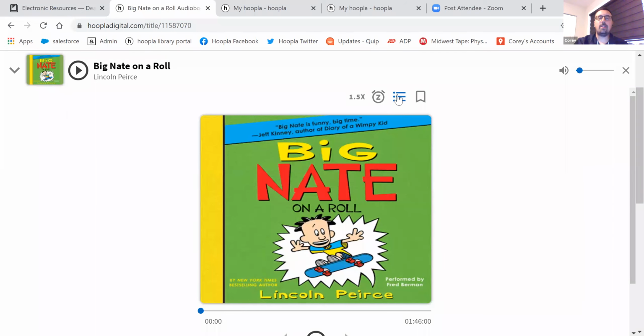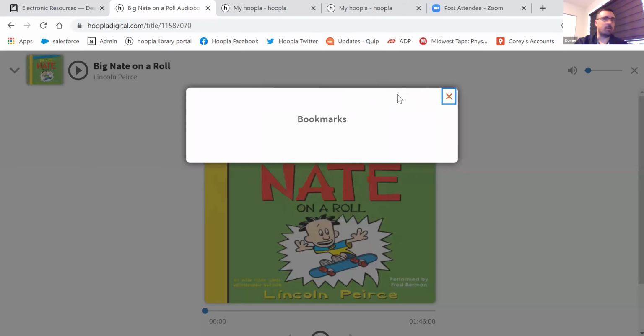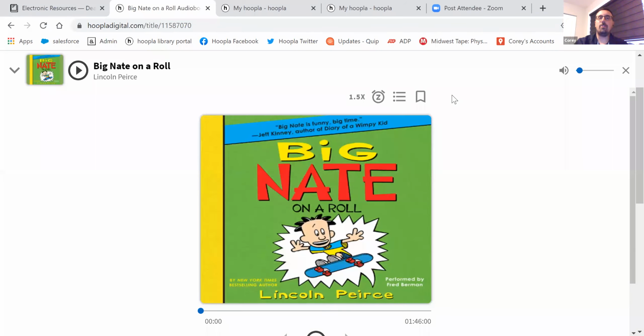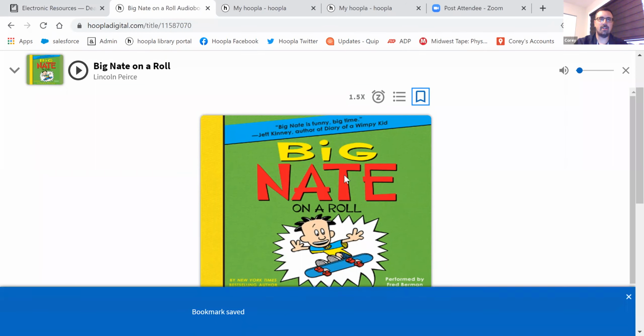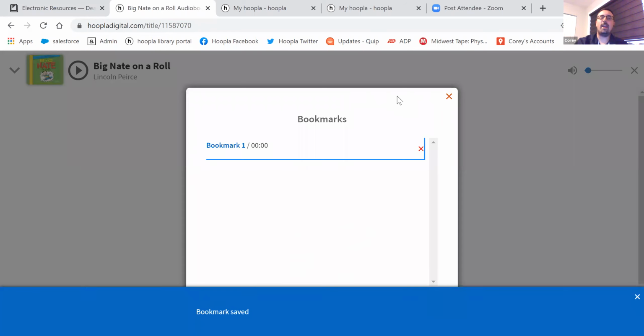The other option in the audiobooks is bookmarks. So we allow you guys to set your own bookmarks. So if maybe you get to a spot in an audiobook and you're like, gosh, this is great, I need to save this to come back to this spot, you can click on the little bookmark icon here and it will tell you bookmark saved. And then if you click over on this guy, you're going to see all the bookmarks that you saved.